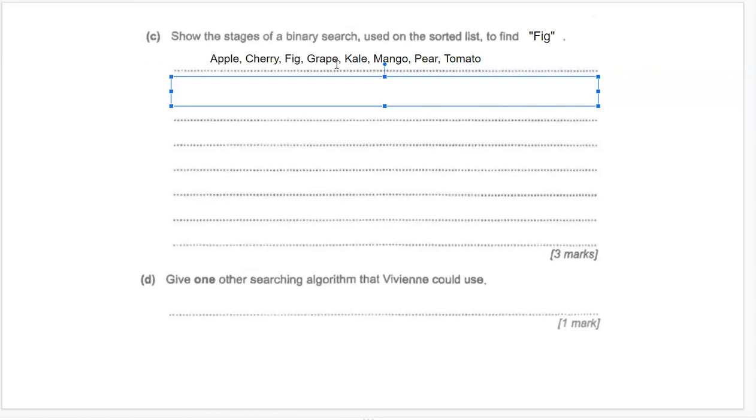So divide and conquer, if you can try and remember that. Merge sort divides it and then conquers it. Binary search, we're going to see, will divide it and then look to see what's happening, divide it again, divide it again. So what we're going to be doing is we're looking for fig.